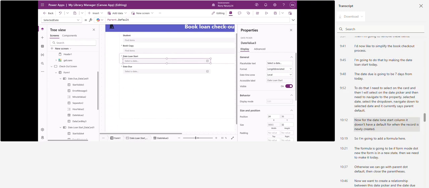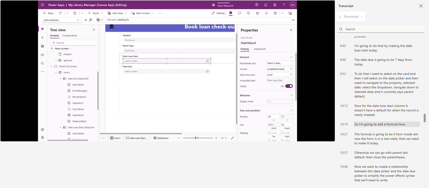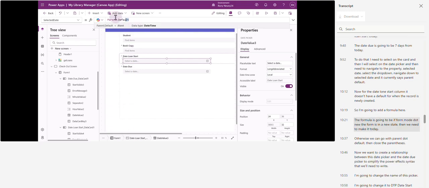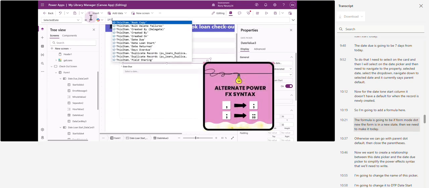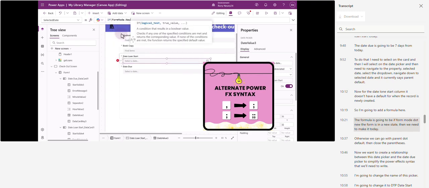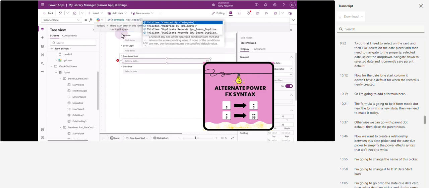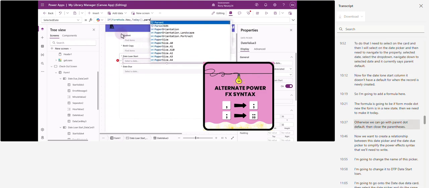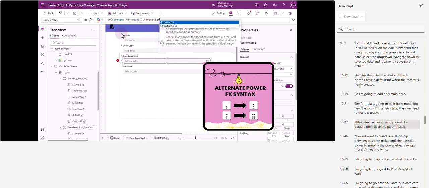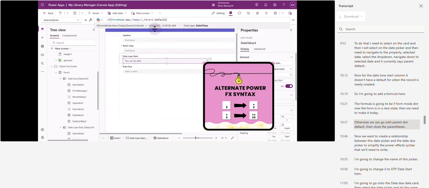Now for the date loan start column, it doesn't have a default for when the record is newly created. So I'm going to add a formula here. The formula is going to be if form mode dot new, the form is in a new state, then we need to make it today. Otherwise, we can go with parent dot default. Then close the parentheses.